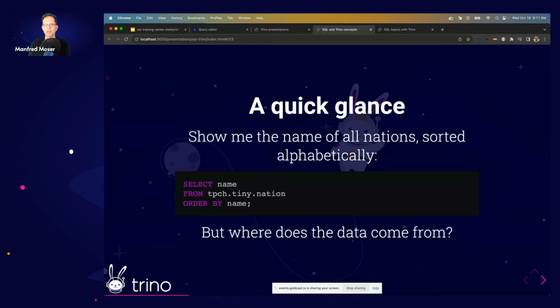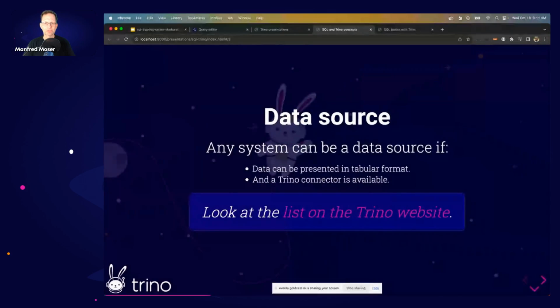But where does the data come from, right? Like I'm having tpch.tiny.nation. The data comes from data sources. Data sources in Trino can be any system that can be manipulated in a way so that the data can be presented in a tabular format, and a Trino connector is available. And there's actually a lot of them.